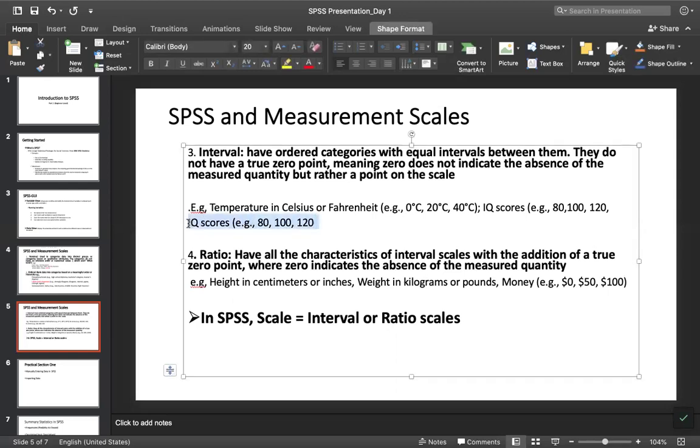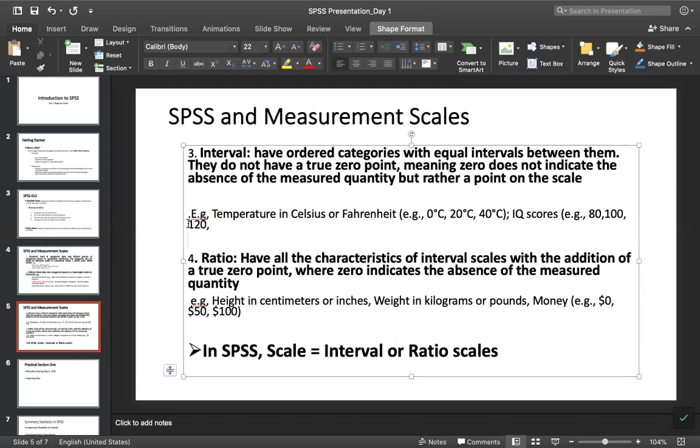You cannot say that because someone was tested and has 0 IQ, the person is completely senseless. Is that possible? No. There will always be a form of intelligence in someone, irrespective of how low the IQ is perceived to be. So the interval scale has no meaningful 0, or has no what we call true 0.